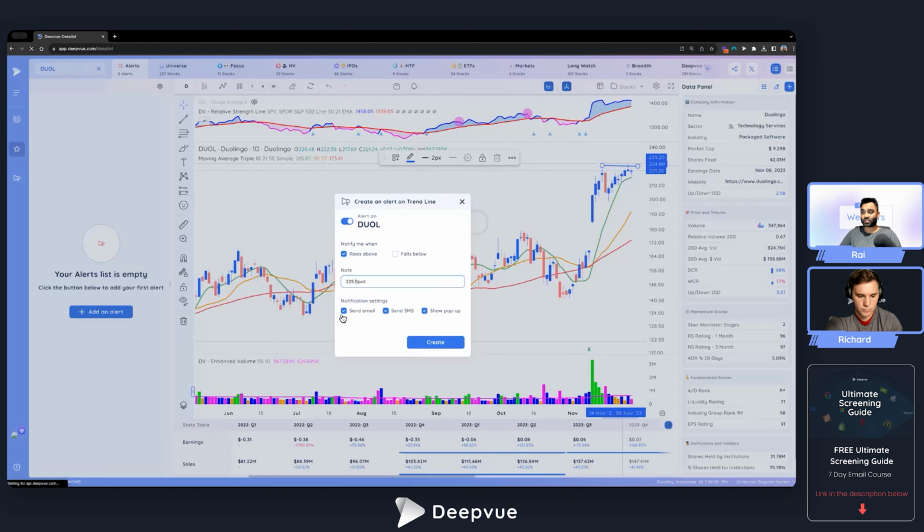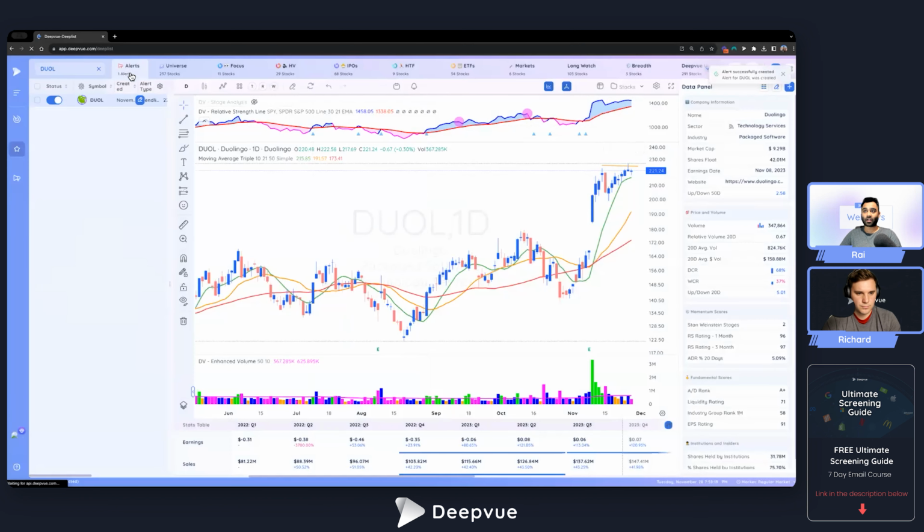So I can receive alerts through email, SMS, or pop-up. There are three different ways. The pop-up is within the application. The email is to the email that you signed up with. And then the SMS is the phone number that you have in your account settings. If I click create, we now have our first alert created right here.